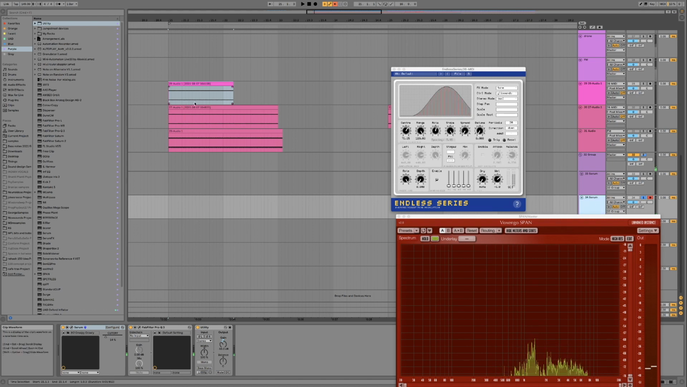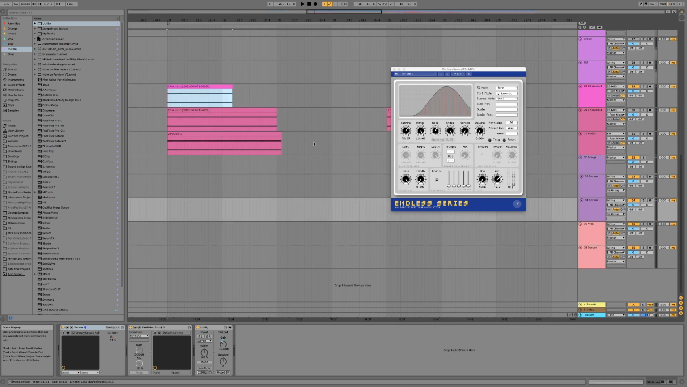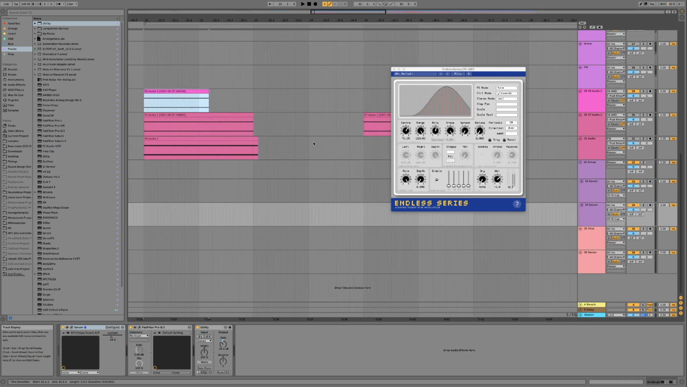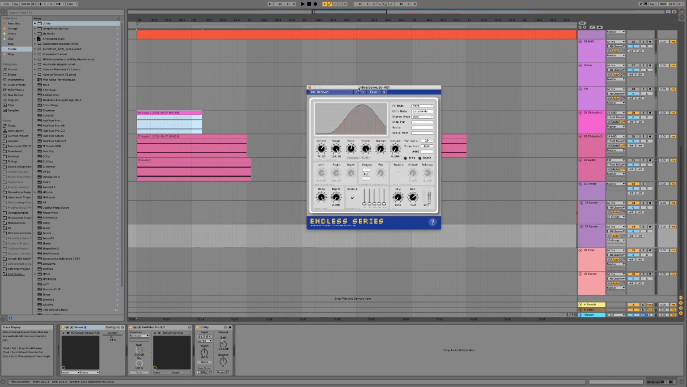Okay, so we can make tons of different variations of this and make loads of different sort of atmospheric patches or whatever you want. So the next thing I really like to do with this, probably my favorite thing to do with this actually, is to make carriers for FM. So let's take our endless series and let's just set it to a low number of partials. Let's just go with 5 for now. Doesn't really matter how many you do, but let's go with that.